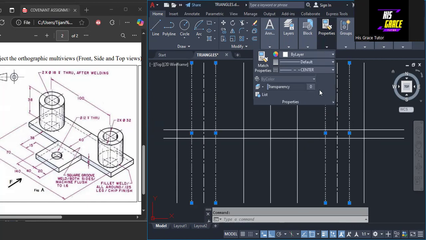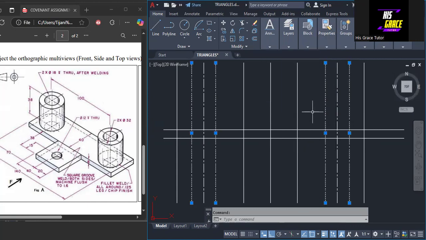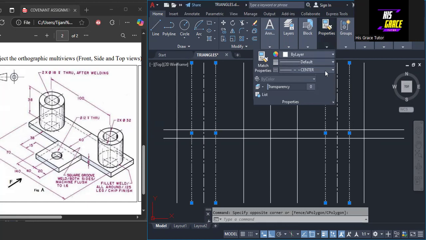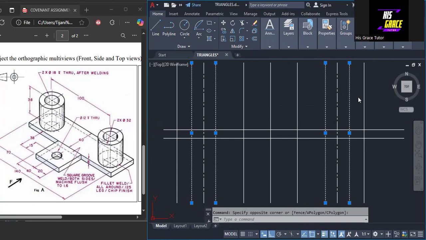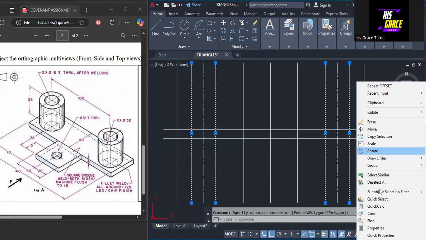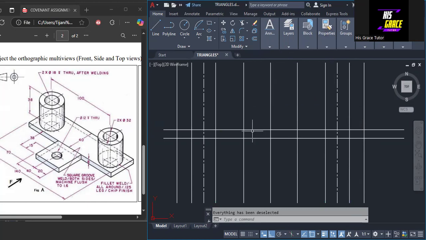All right, sorry, I'm supposed to do it here. Okay, so just select this. They have been changed to the normal line that we are supposed to have. So deselect, and you can see them now.